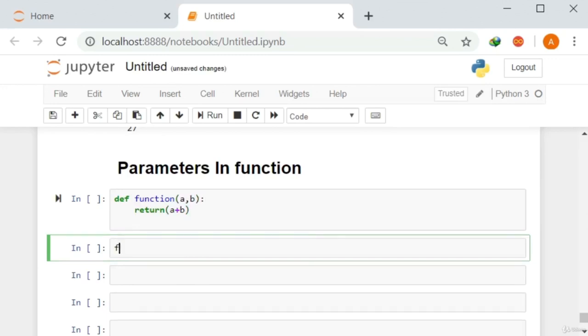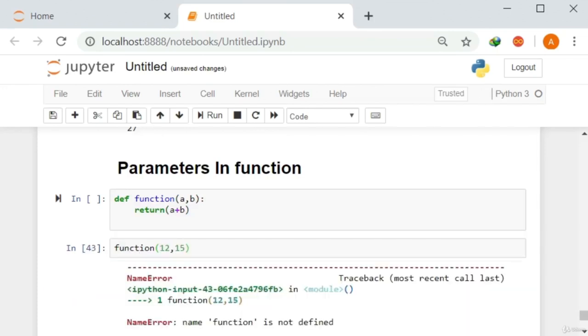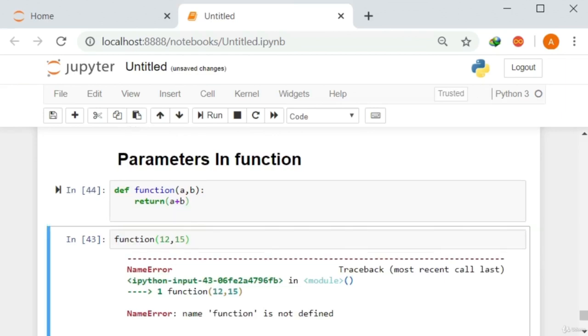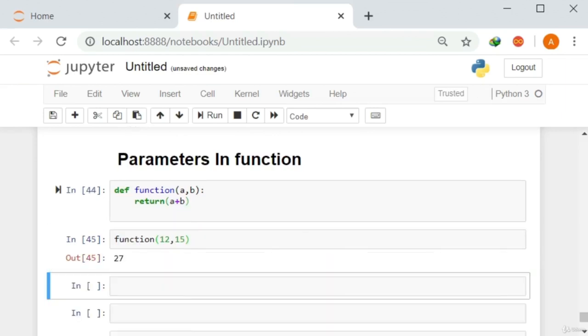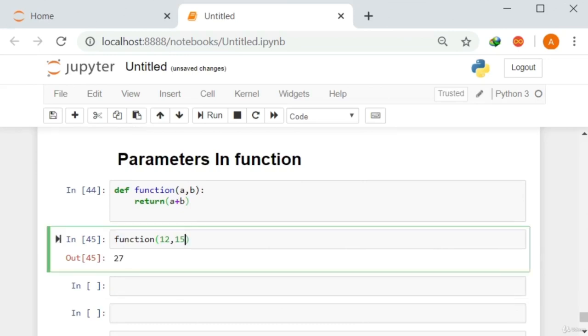So I am going to call the function, but this time I am going to pass a value. So I am passing 12 and 15. Now if I just run it, it has not been compiled. First we need to compile it. And if I run it, now you can see that it calculates the sum. You can pass in n number of values to the function, but you need to remember that then you need to update the function body with that value as well.